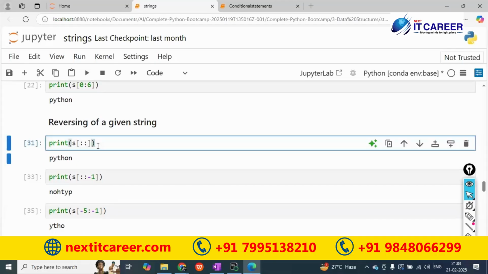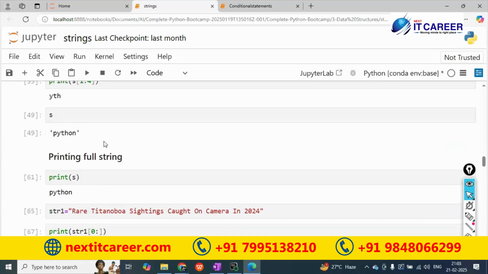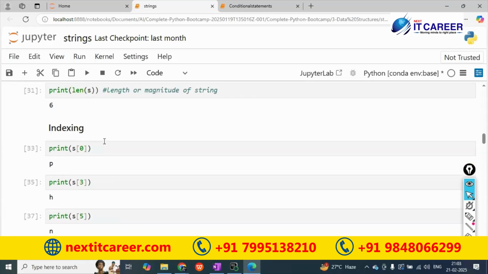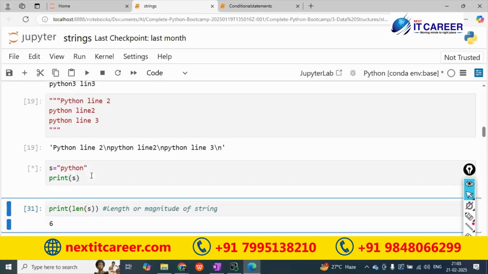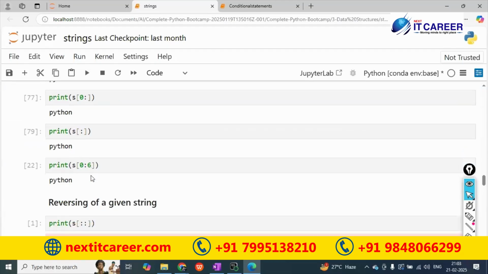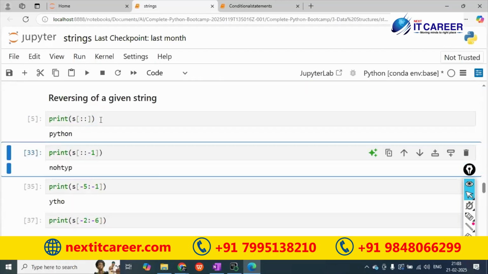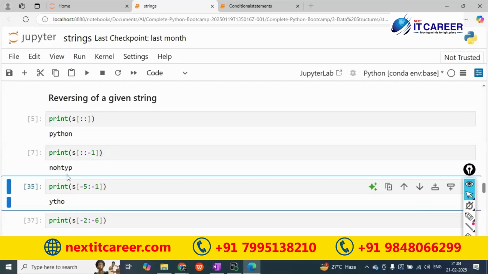So I'm taking the string s. S needs to be executed first of all. Here it is, Python is our string. If I execute this, this is the way of printing the full string. Here I'm taking the two colons, and if you print s with two colons and minus one, it reverses the given string: NOHTYP. So in this way we can reverse strings, guys.